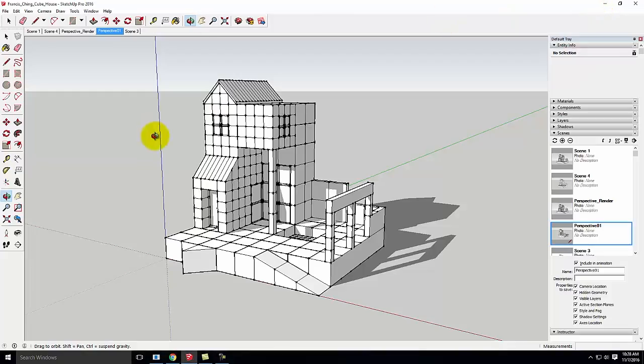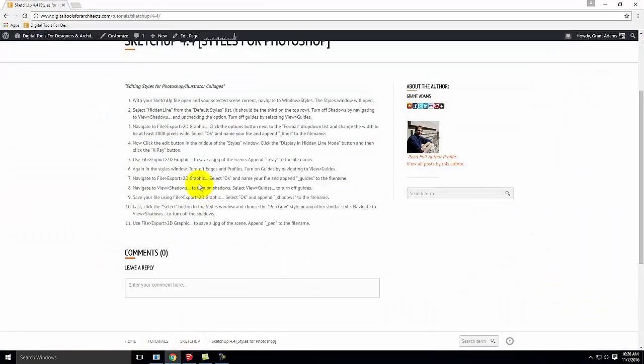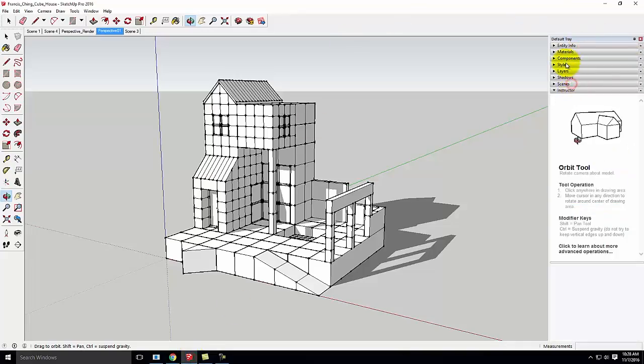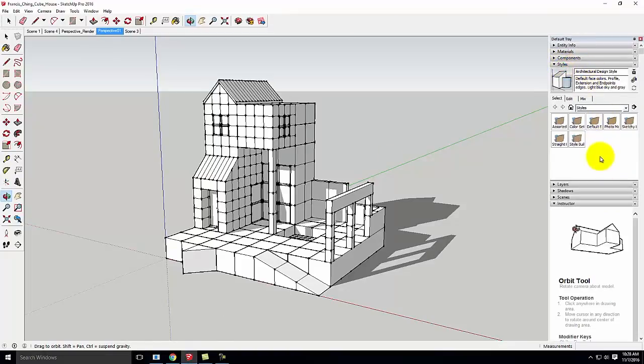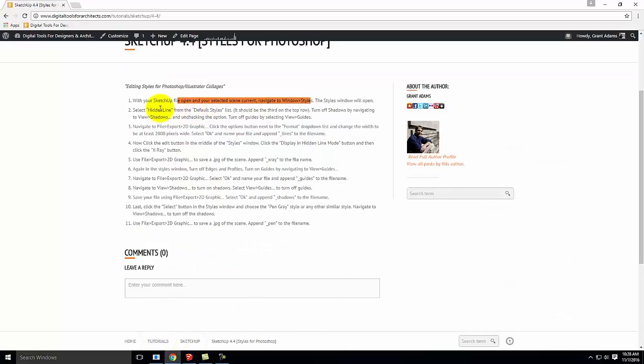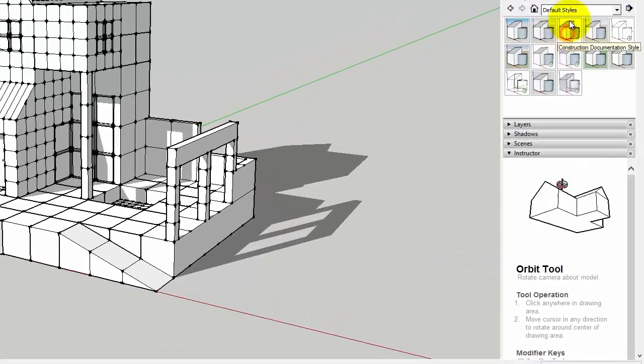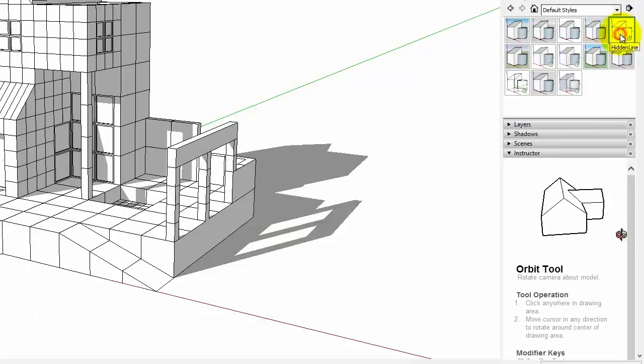Okay? So what we'll do is, first off, and actually I should make sure that I follow this the same way so that you guys are following along. The first thing that I'm going to do is open up the Styles window. So I'll come over here on the right side, and I'm going to look for something called Styles, and I'll make sure that that is open. Next, I'm going to select the Hidden Line style from the Default Styles list. I'll look for Default Styles. There it is. And I'm going to select Hidden Line, which is right here.